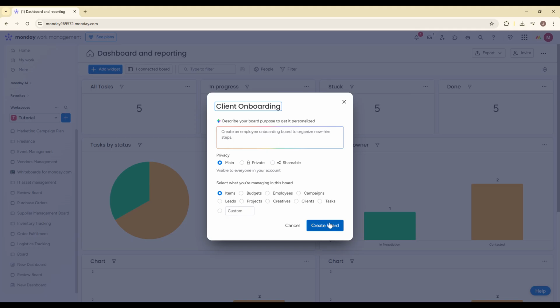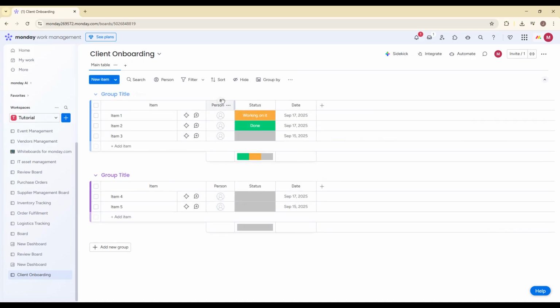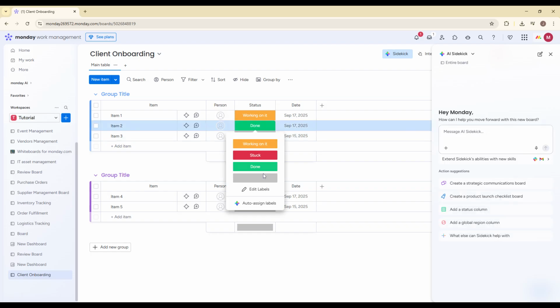Your first column will be the item name column, and this is where you'll put the client name. Each row represents one client. Next, add a status column. Customize the labels to match your onboarding flow. For example, you can create labels like New, In Progress, and Completed. This gives you a quick visual indicator of where each client stands.